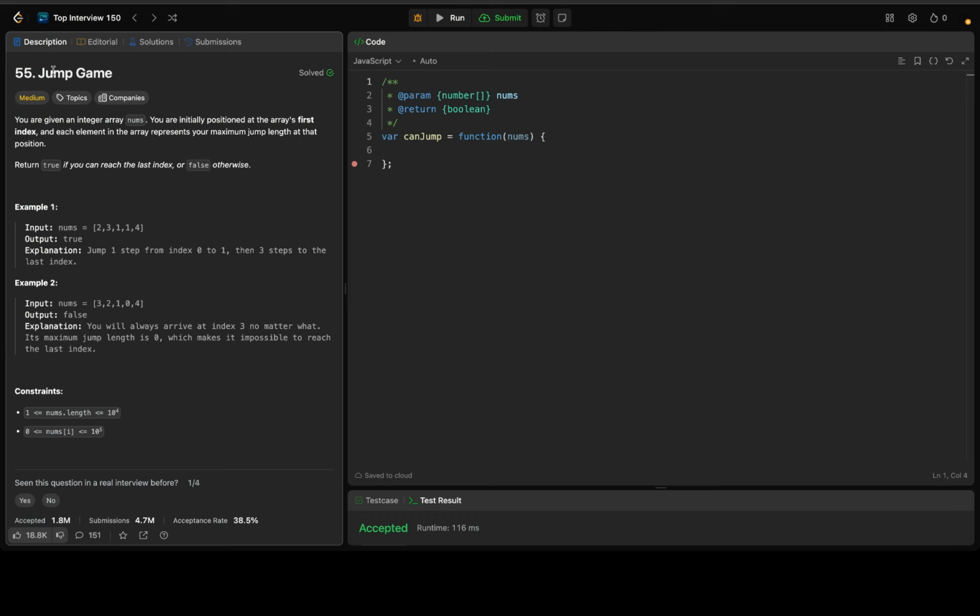We have the third solution for problem number 55, Jump Game. You're given an integer array called nums. You are initially positioned at the array's first index, and each element in the array represents your maximum jump length at that position. Return true if you can reach the last index, or false otherwise.